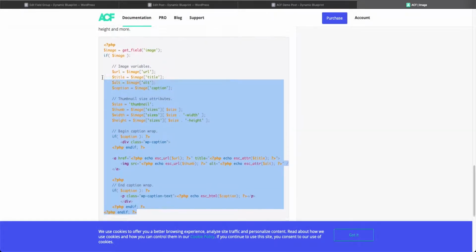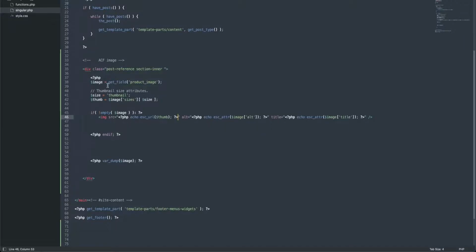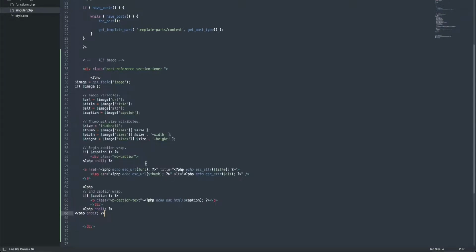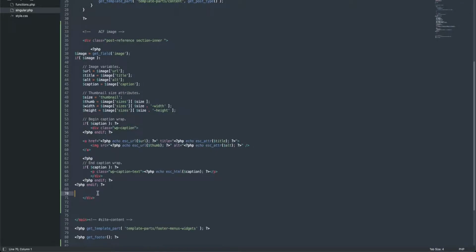Let's just go ahead and copy all this, come back to our code, and let's replace all this within our div here. Okay? And we even got rid of our variable dump, okay? So we're just going to come up here and we're going to make sure all this matches the way we wanted it to, which was the first thing we need to do is make sure our image is get field again, product image, okay? And then after that, everything else should work because all it's doing is creating these variables from the data within the array. And then it's going to spit everything out.